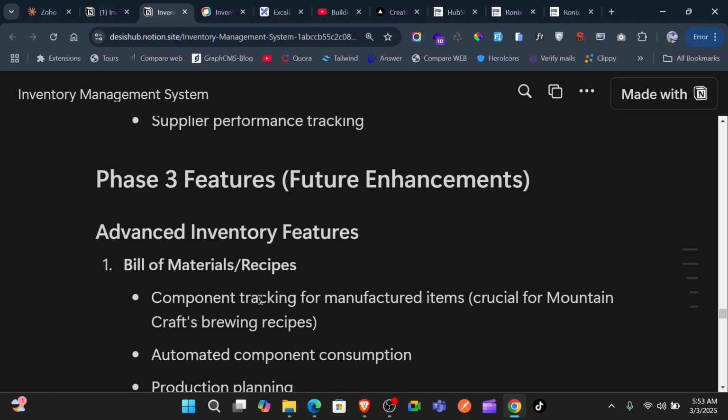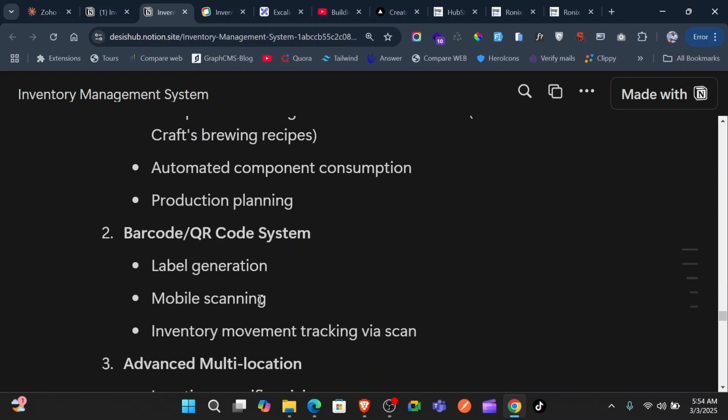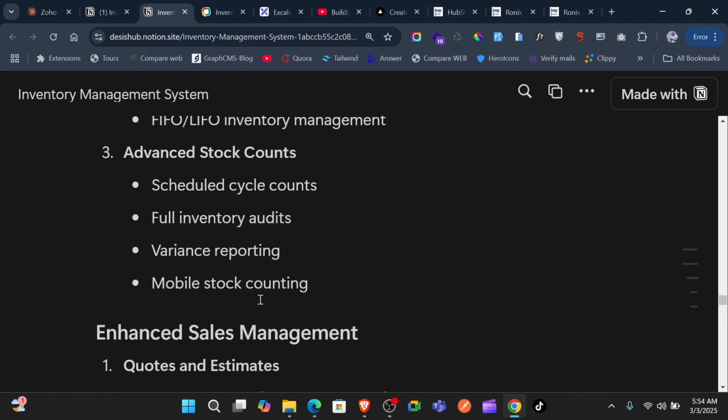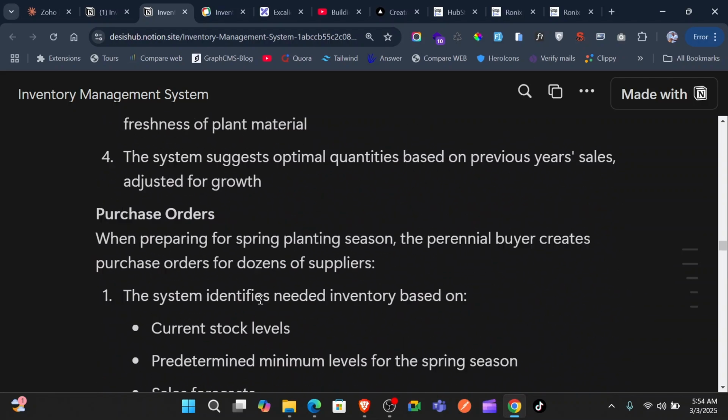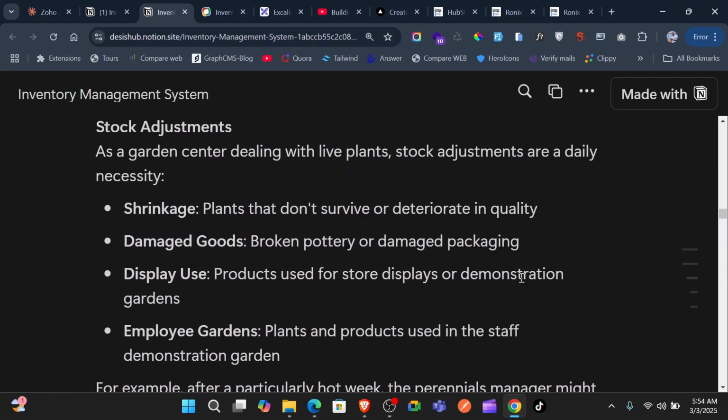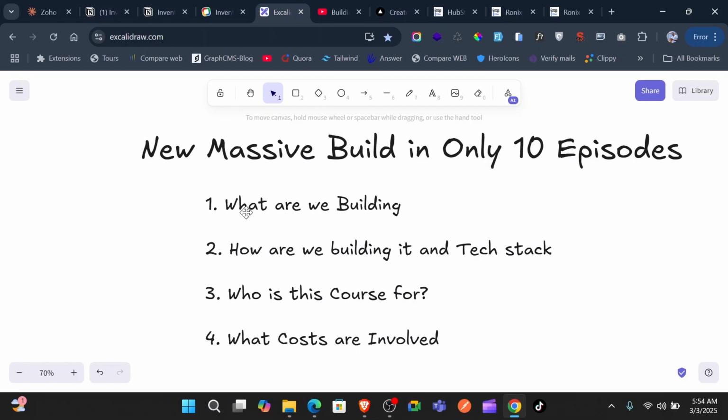Now we might just add up to phase 2, or even phase 3. I'm not so sure, but we're going to make sure we add what is most required. As we're going to build it in 10 episodes, we're just going to jump into the second question. I hope this documentation helps you understand what we are building. That was the first question: what are we building.